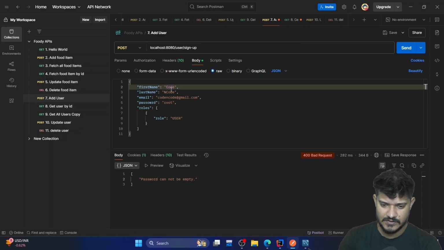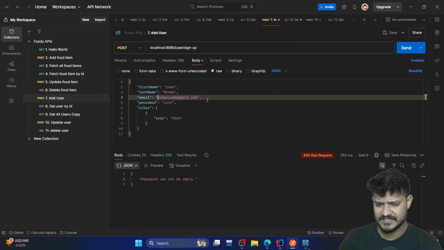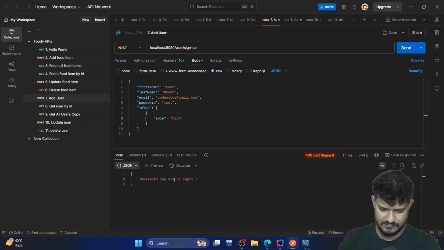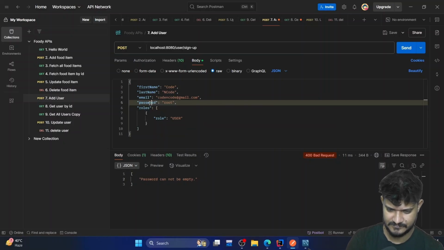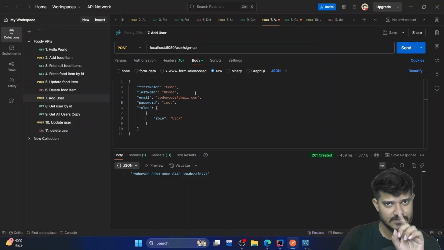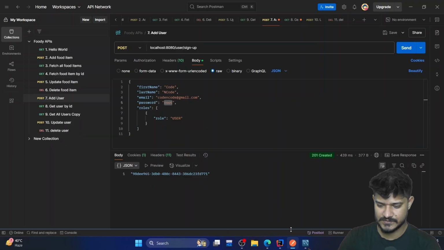I'm creating a user with CodeNCode, and the email ID is CodeNCode only. The password is root. This will be a user. If I send it now, it says password cannot be empty. I'm passing the password. Yeah, so the user is created. As you can see, the password is root.